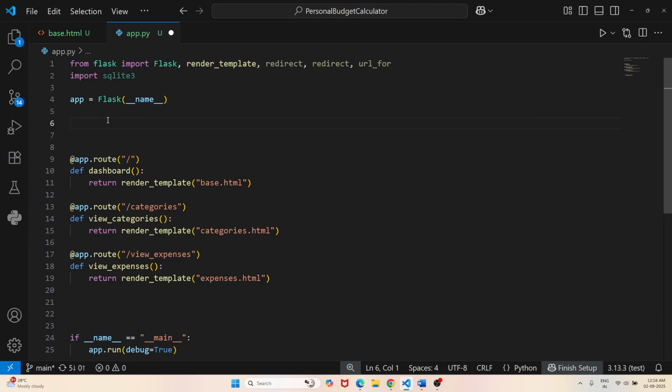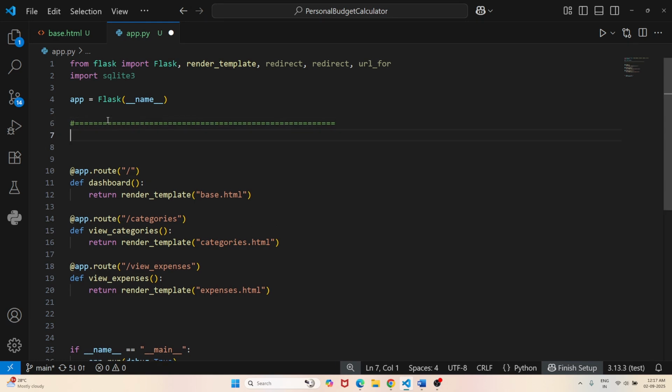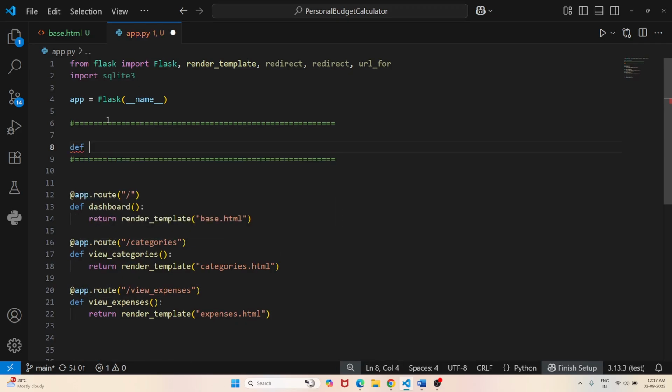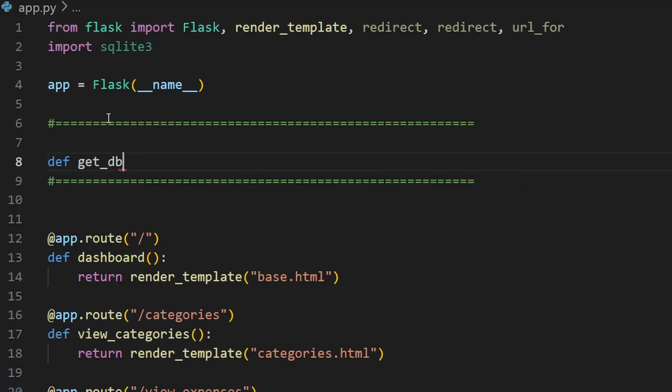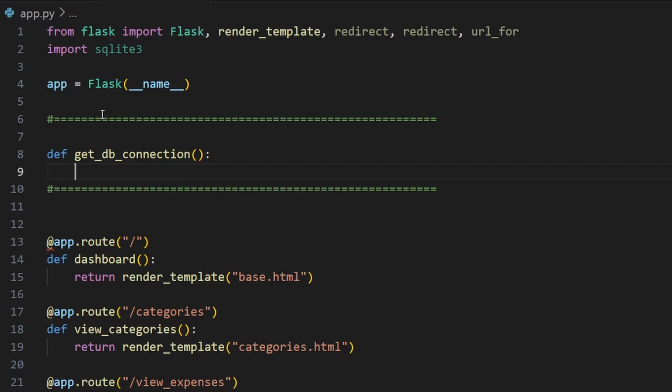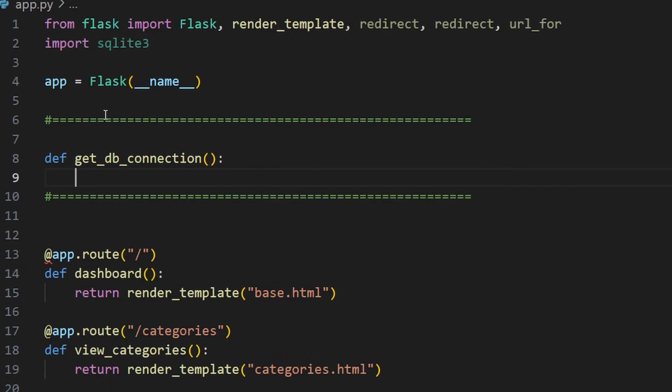Now, before moving ahead, we have to make sure that our database connection is established and all the tables are created in that database. Now we are going to configure our database for this application. So let's do that. I'll just give one more line here just to separate this part of the code from the rest. Let's define a function called getDBConnection. We will call this function whenever we want to connect to our database.